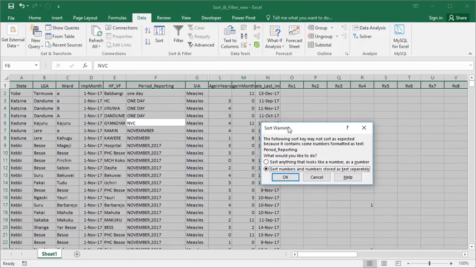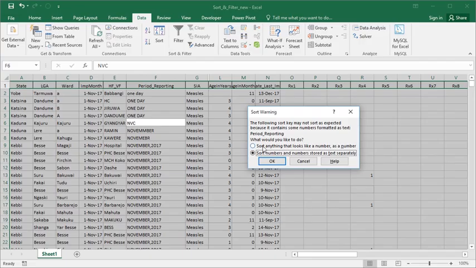In addition, you are provided with two options to choose from. You can sort anything that looks like a number as a number, or sort numbers and numbers stored as text separately. Whichever of these options you choose, you may not get the expected result. With the second option selected, I'll click on OK.